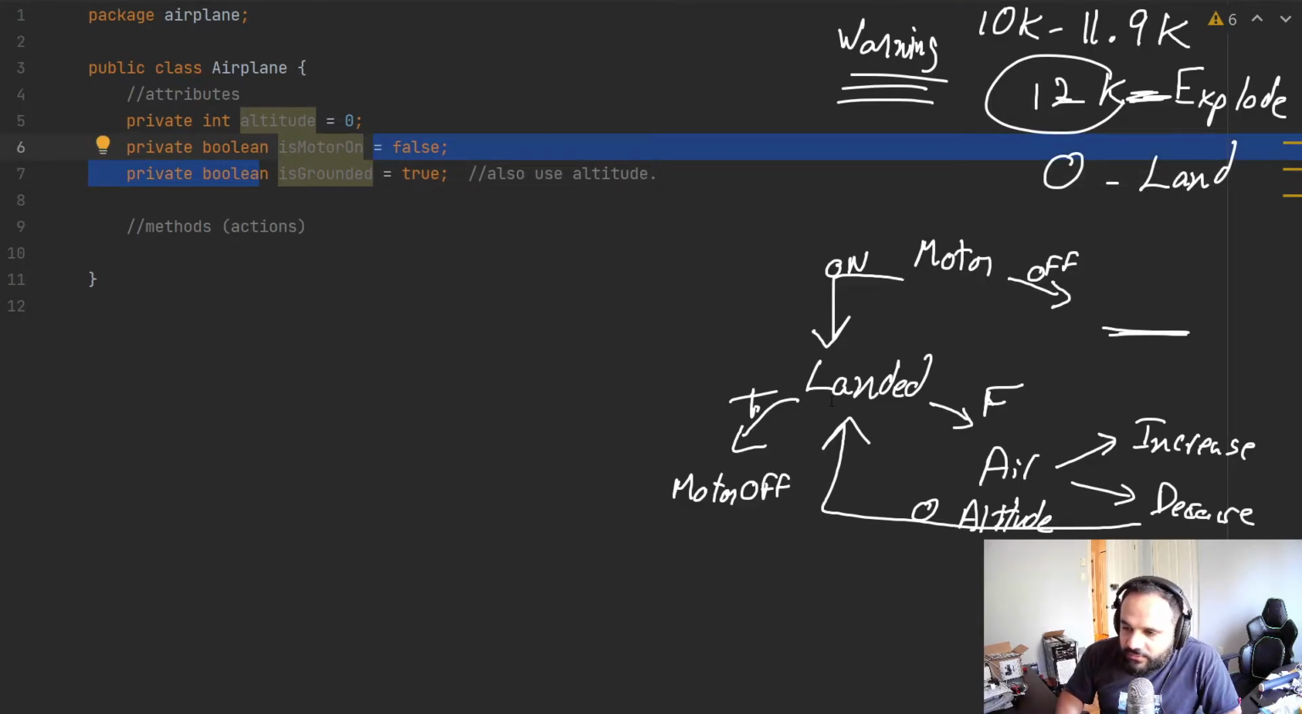What else do we need? Now that we're in the air, how do we know we're in the air? Well, isGrounded is going to be false, so we're in the air, or altitude is going to be 1,000. In those cases, we increase or decrease the altitude. And the moment it comes back to 0, we're going to make isGrounded true, and we go back to our starting state.